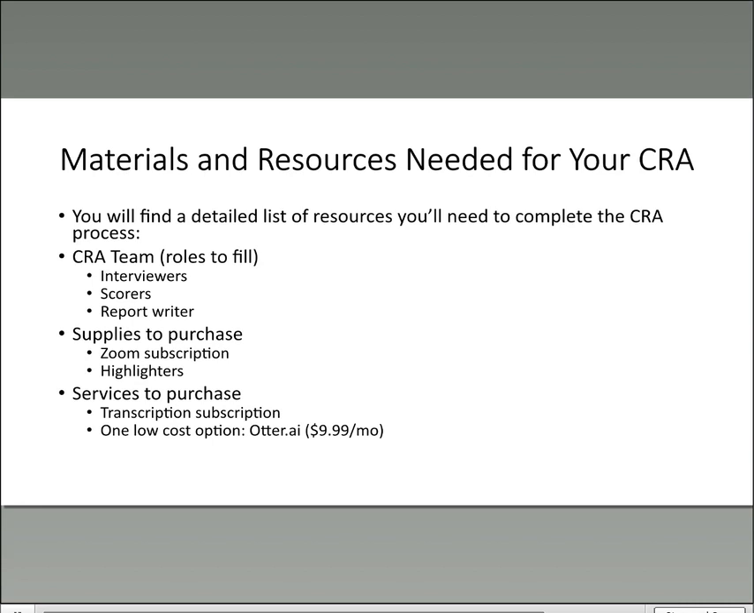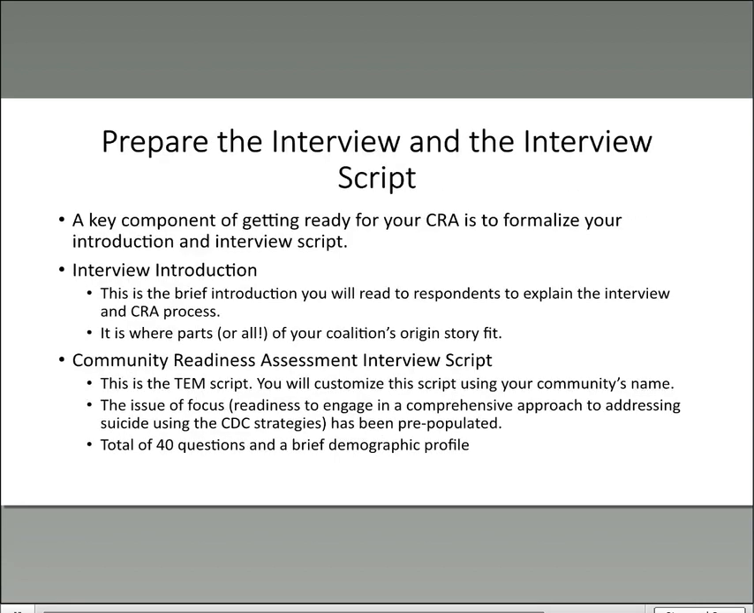You also will need to purchase a transcription subscription or a transcription service. And the resource list gives you a variety of different options. One of the best and lowest cost options we've found is something called Otter.ai. That's an artificial intelligence-based transcription service, and it interfaces directly with Zoom. So, we will talk more about that in another section as well, but be thinking about that as you engage in your planning process.